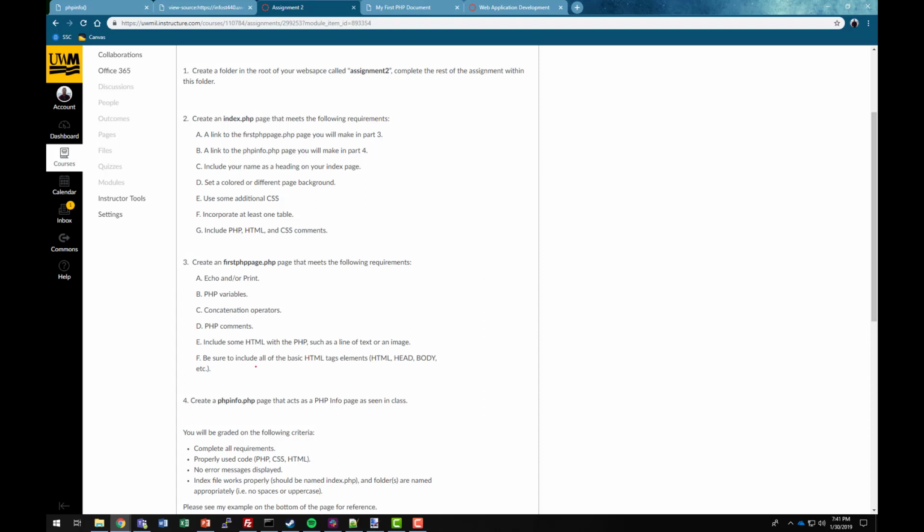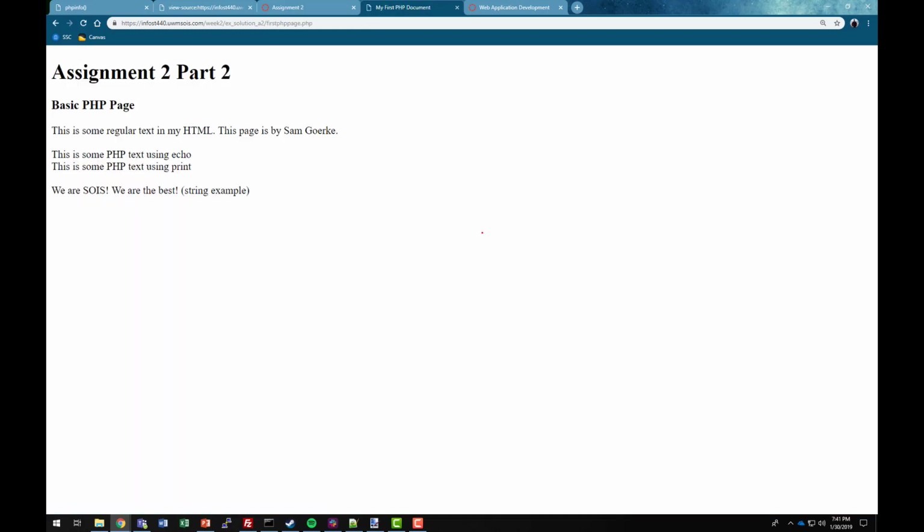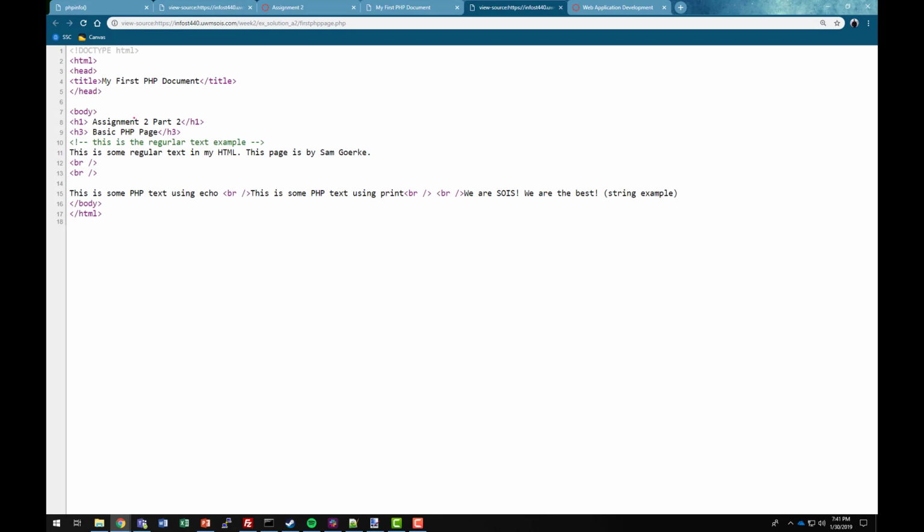I will also point out that for each one of these, you could probably just go to the PowerPoint and look at the examples, look up the echo and print, the PHP variables, and as long as you're changing them up slightly, that's okay. That's the point of this assignment: you're looking back at the examples from the PowerPoint and making your own and putting them together. But you need to make sure that you're doing all these requirements to get full credit.